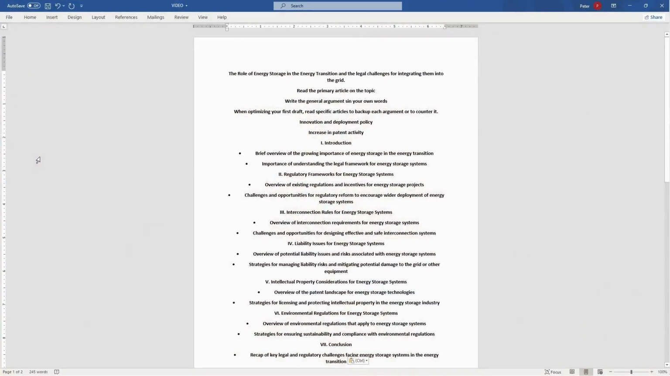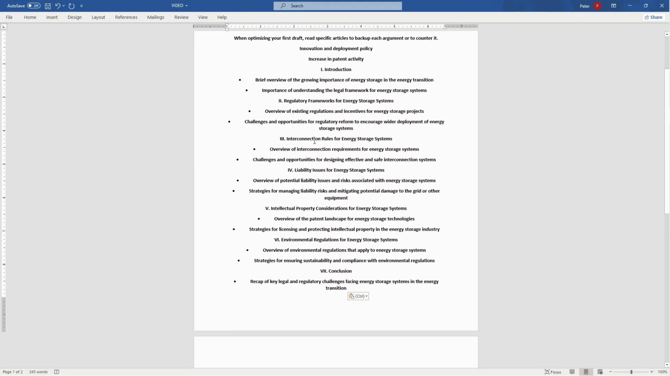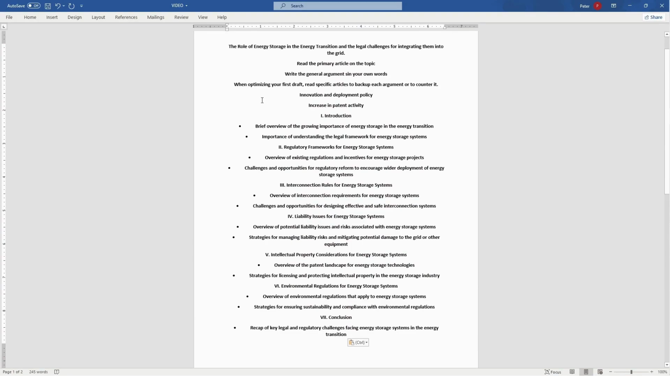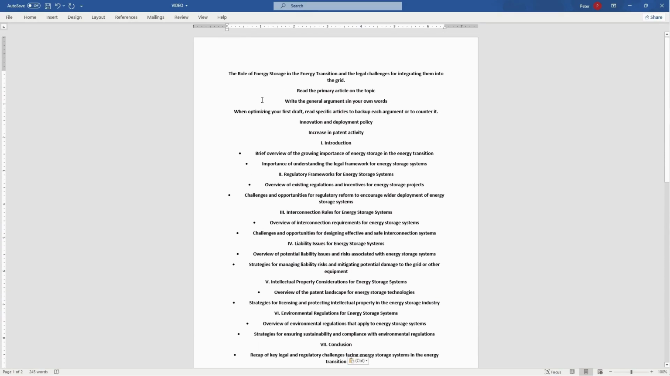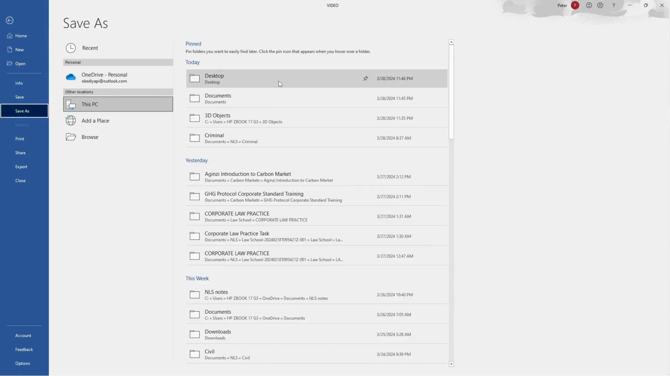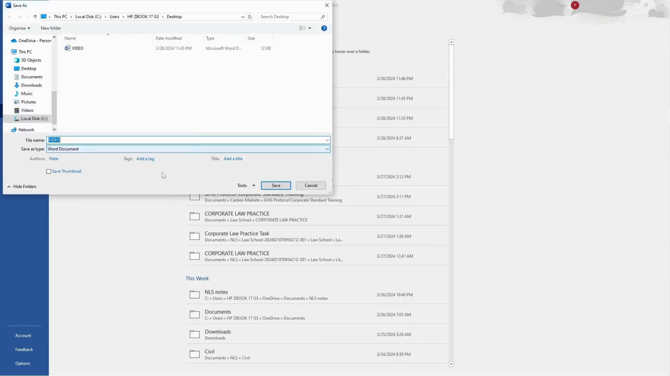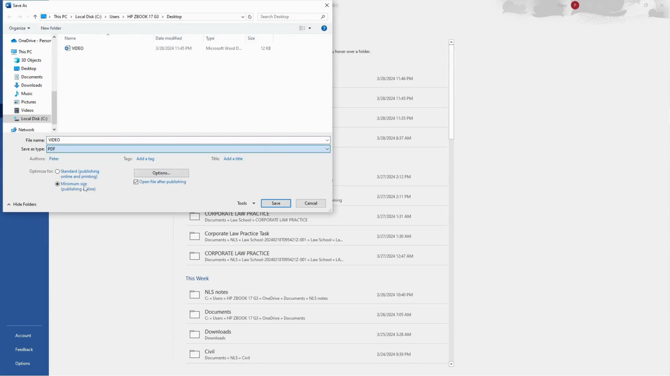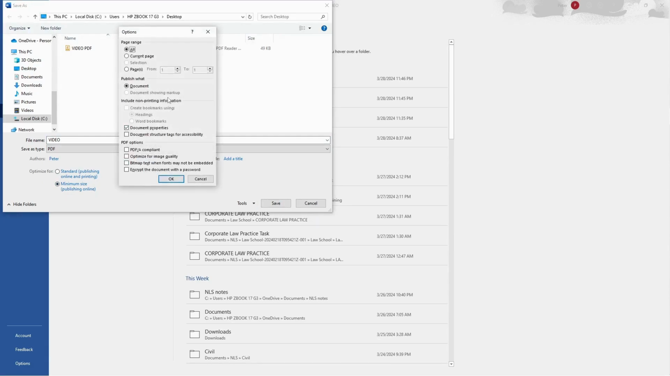So let's say you have your Microsoft Word document here and it has all this information or data on it that you wish to keep private. First, you need to save it as PDF. So go to the File tab, then pick the Save as option, then choose the location you want to save it to, pick Save as PDF, then click on Options.